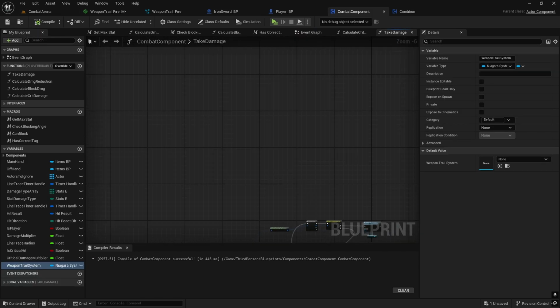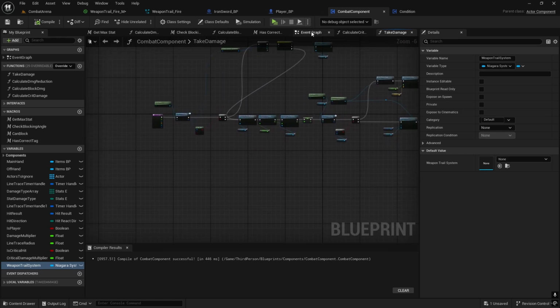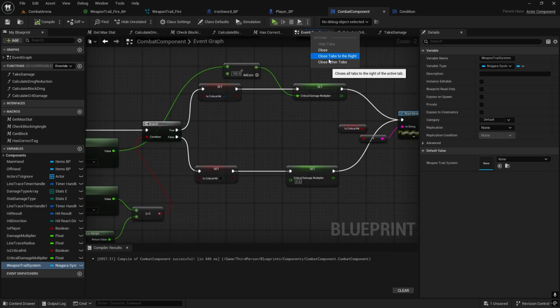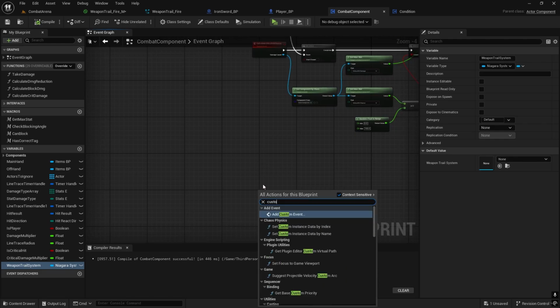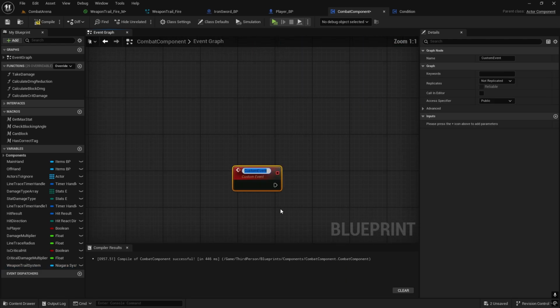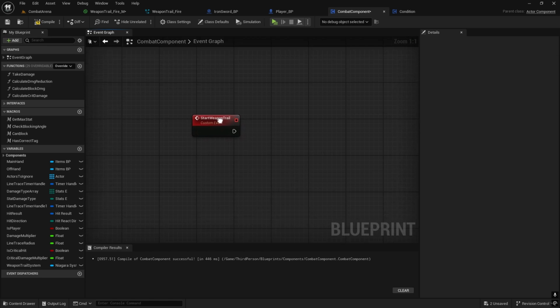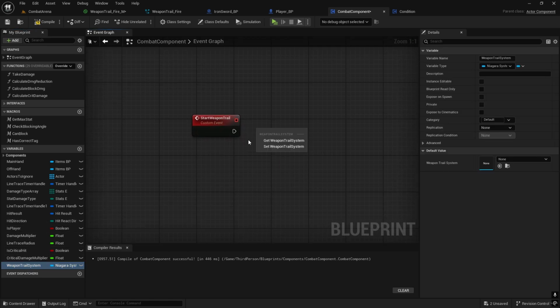Let's go to combat component. Here what we want to do is go to event graph. I'm going to close all the tabs. And on the bottom of the event graph, let's create a new custom event. And this one will be start weapon trail. So we have start weapon trace and start weapon trail. And we're going to get this weapon trail system, right click, convert to validated get.